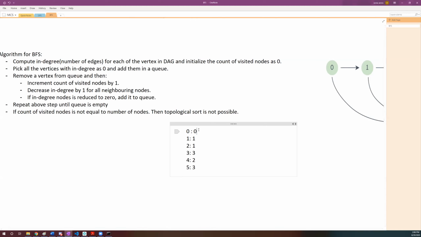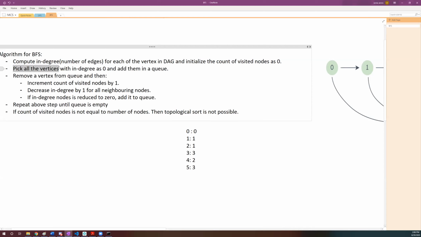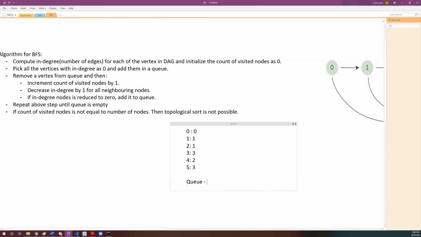So here is 0. The next step is we need to pick all the vertices with in degree 0 and put them in a queue. Let's say we have a queue and I put 0 in my queue, because its in degree is 0.